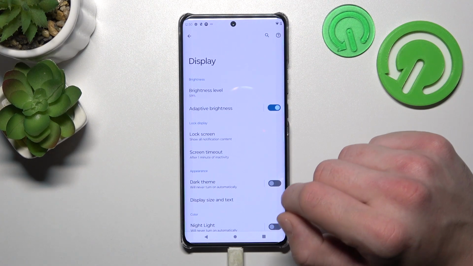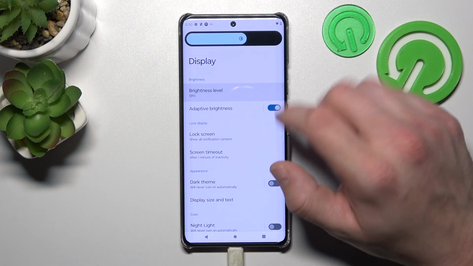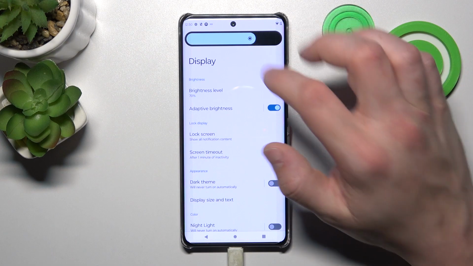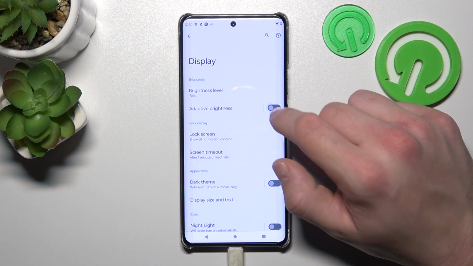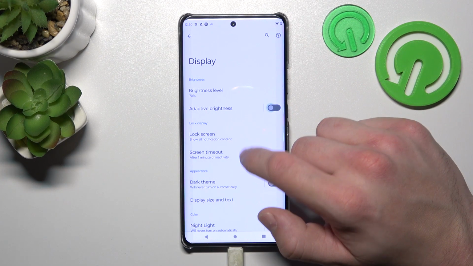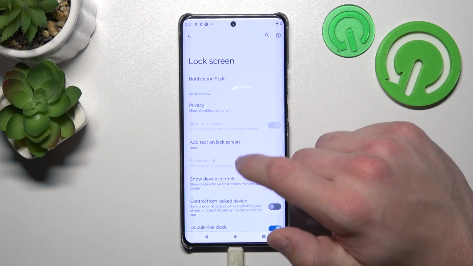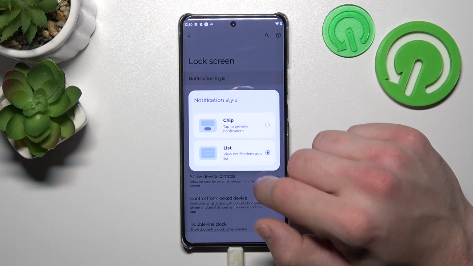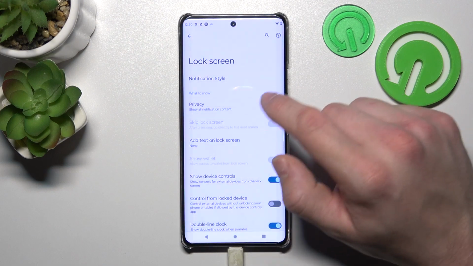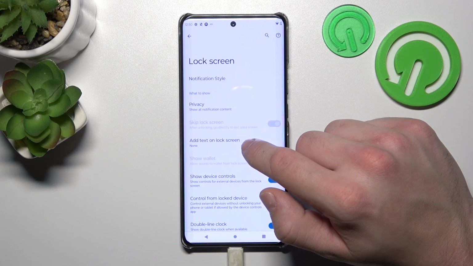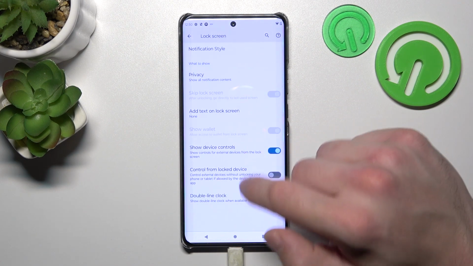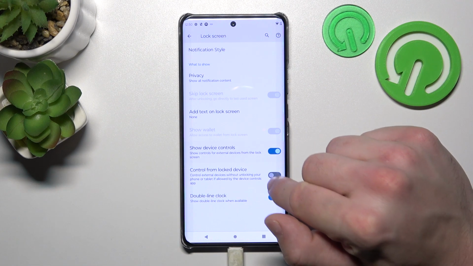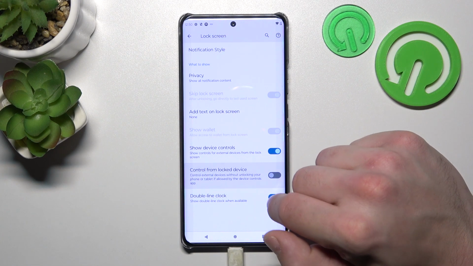Let's start with the top of the list, where you can change display brightness level, enable or disable adaptive brightness, manage lock screen preferences like notification style, privacy, skip lock screen, add text on lock screen, show wallet, show device controls, control from locked device, and double line clock.